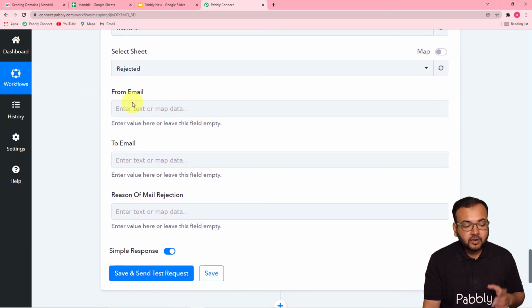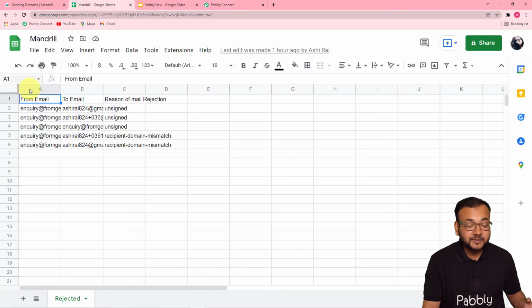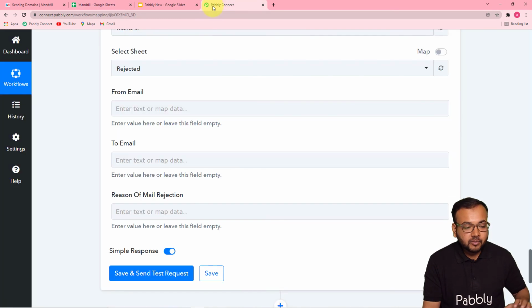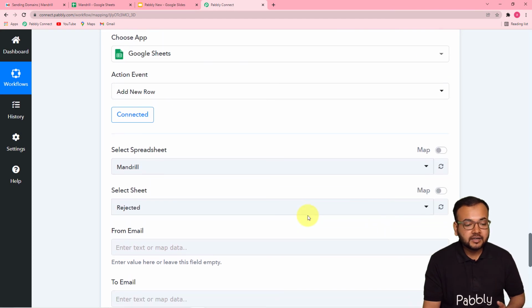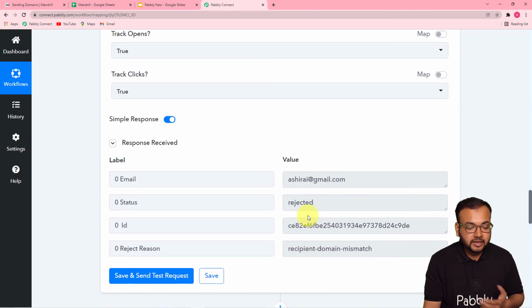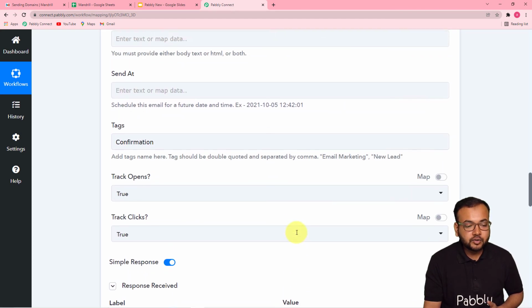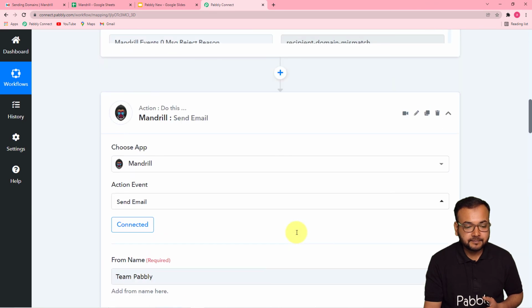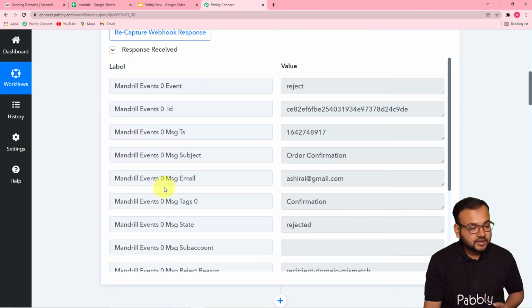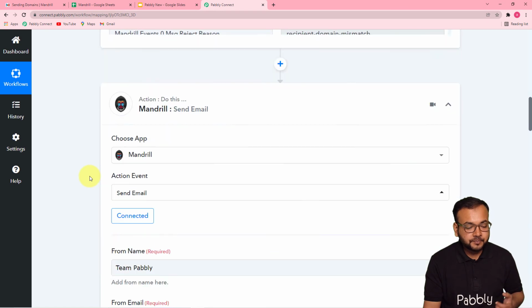Now it is asking from email, to email, and reason of rejection. These are the headers of the column that I have in my Google Sheet. So these are the things I want to send. So I am going to map the data of these three things from the data that we got from the previous steps. You can map it from here or you can map it from the first step here. So you can choose any option.